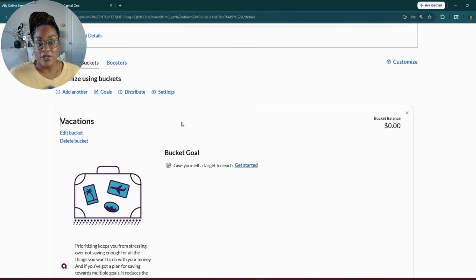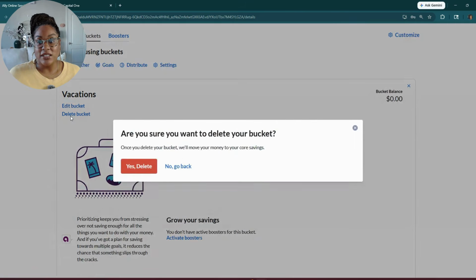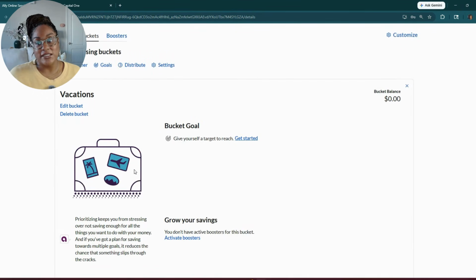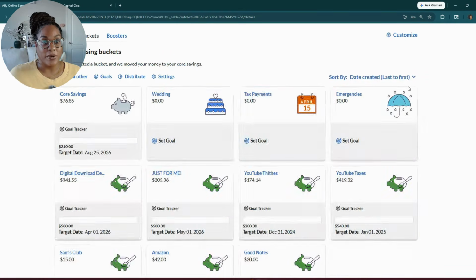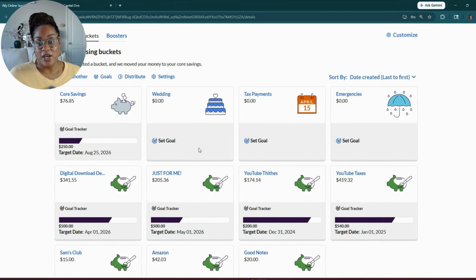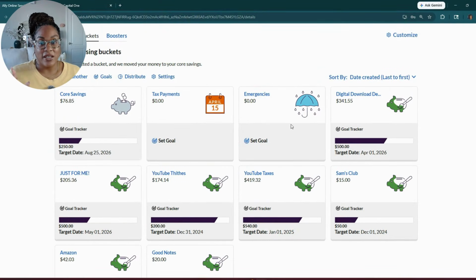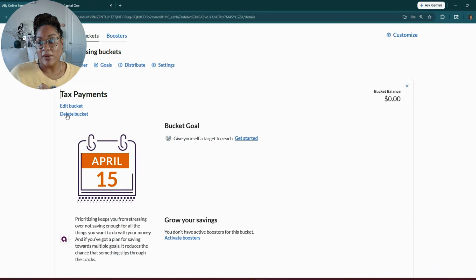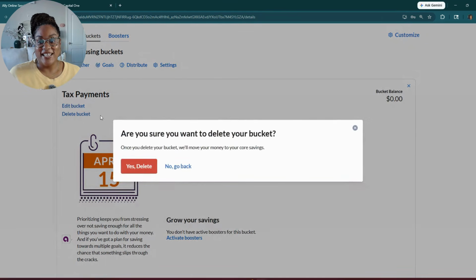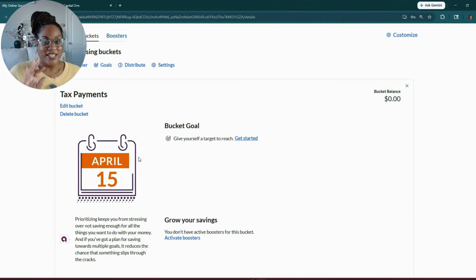Since we're here, I'm going to go into vacations and delete the bucket. It's right there. Yes, delete. I don't want that one. I'm going to press the little X. Well, it deleted itself. Oh, wedding, girl. We're not married, but maybe we are forecasting that. I didn't realize I even hit that, so I'm going to delete that bucket. And when we get to emergencies and tax payments, which is a reminder that I still need to do my taxes. Let's not talk about it.